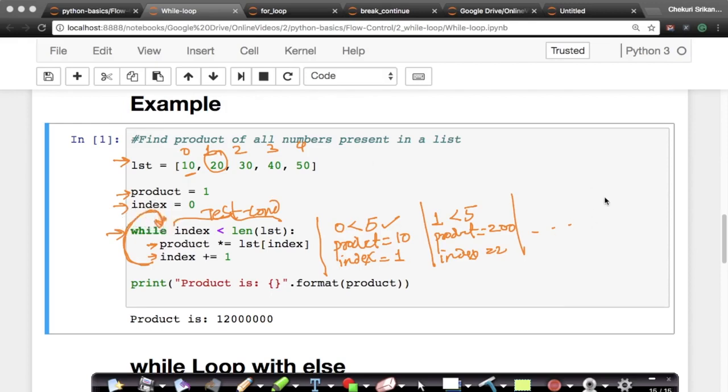It will keep doing it till, let's assume my index becomes 5, because I'm increasing my index with every iteration, right? Imagine index becomes 5 at one point. Then what happens? This condition fails. When will that fail? When your product has multiplied with all the numbers till list 4, right? Then, because this test condition has failed, it will not go inside anymore.